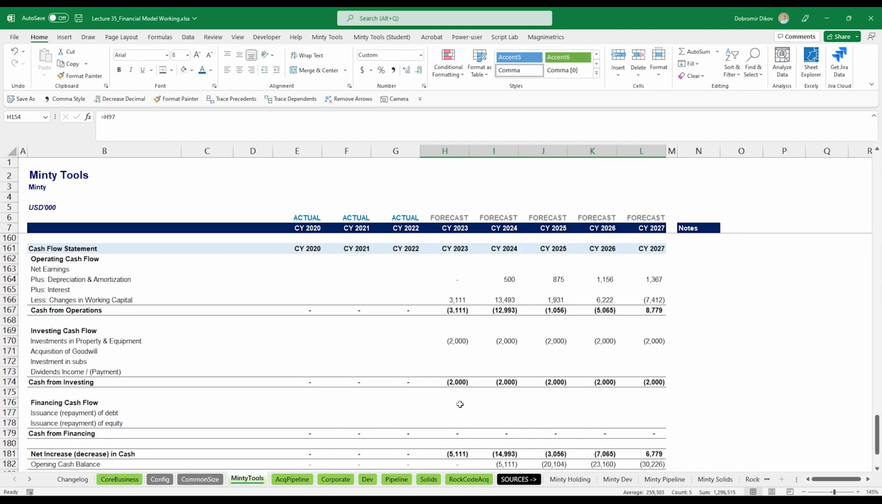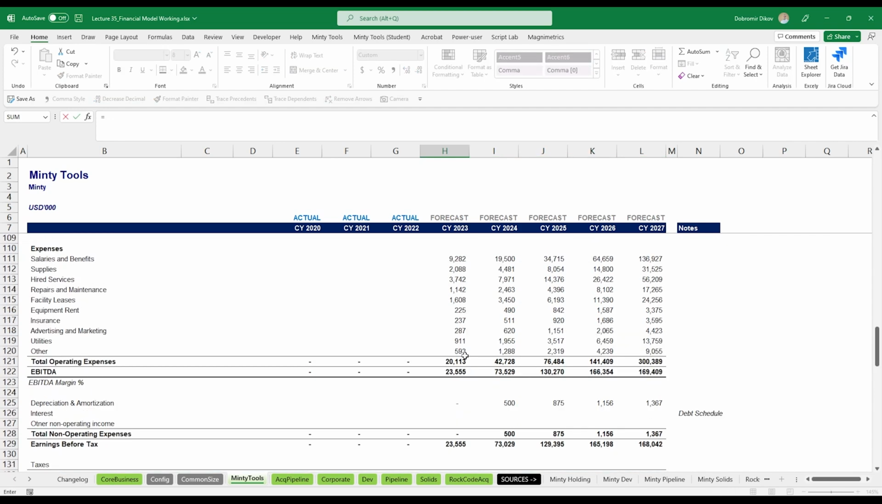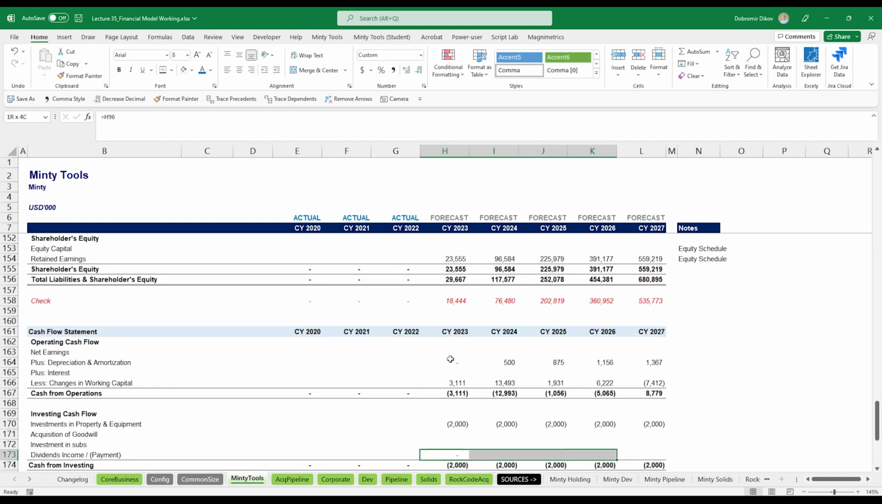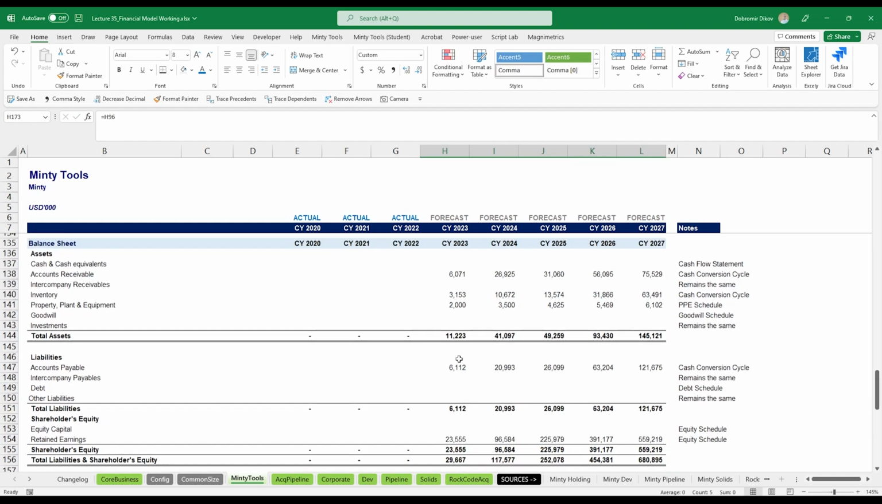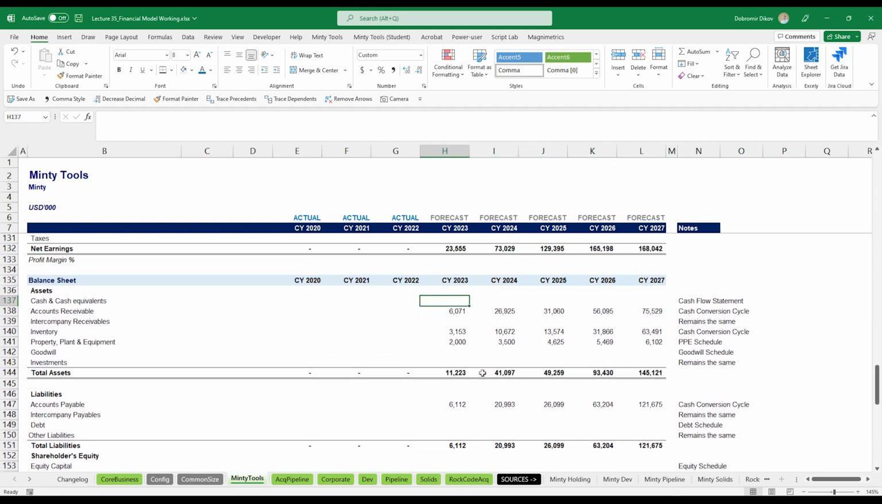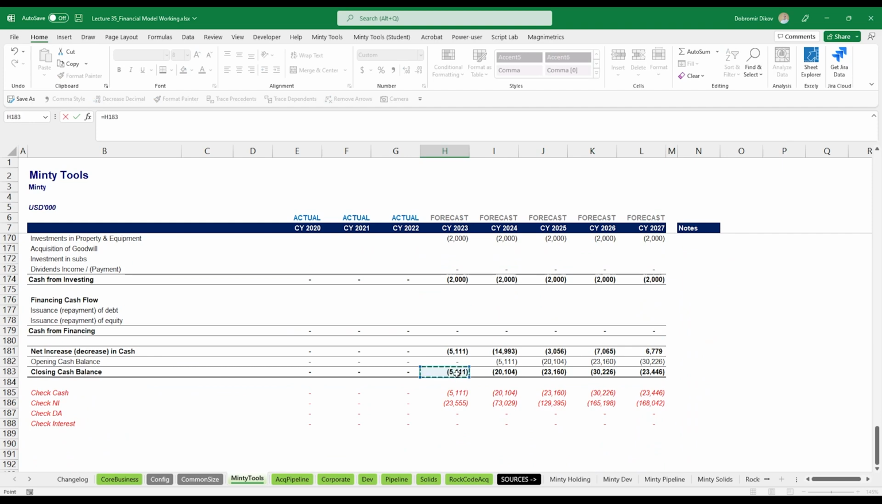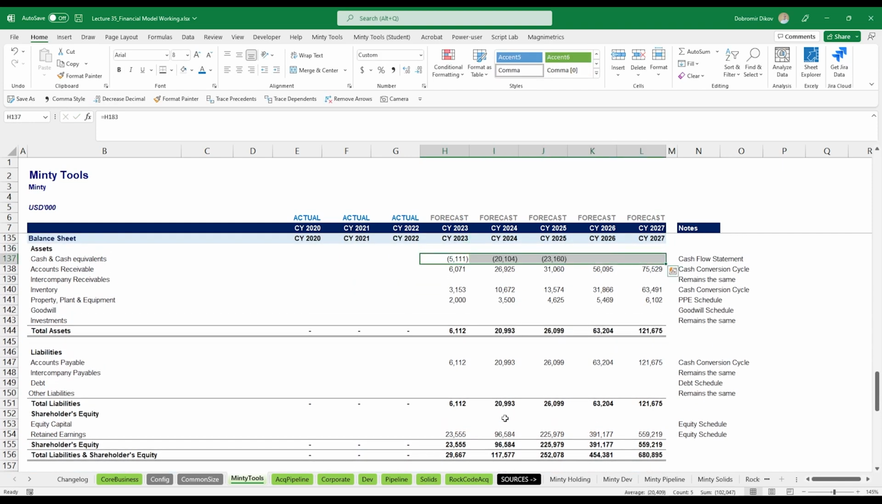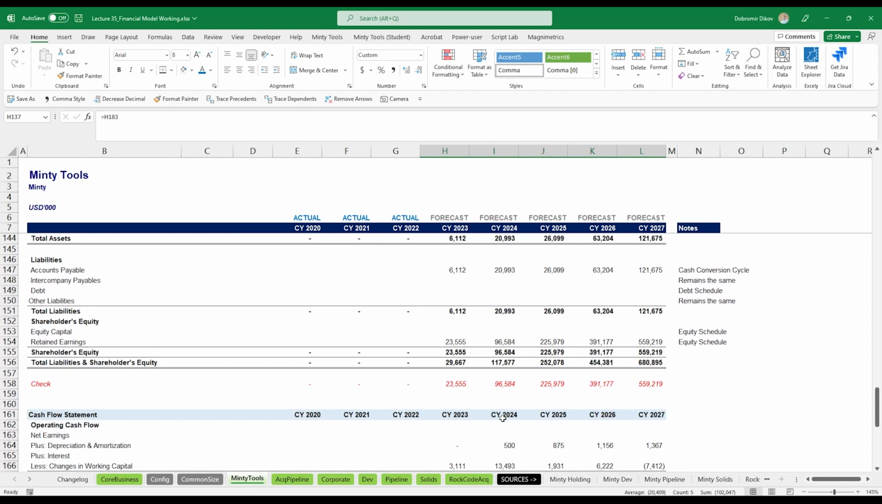And then in our dividend income or payment, just gonna link the payments from here. And we can also link our cash and cash equivalents to our cash flow statement. Copy that over to the side.